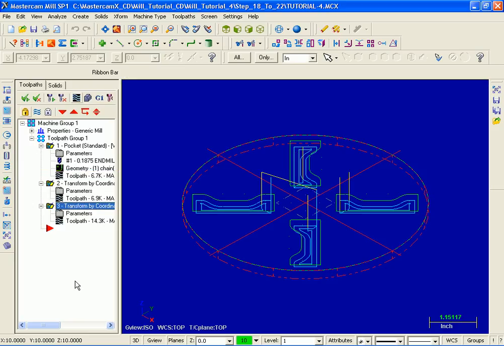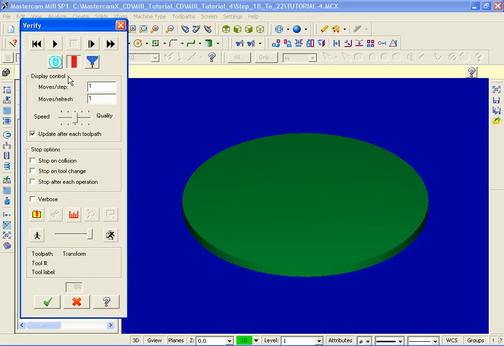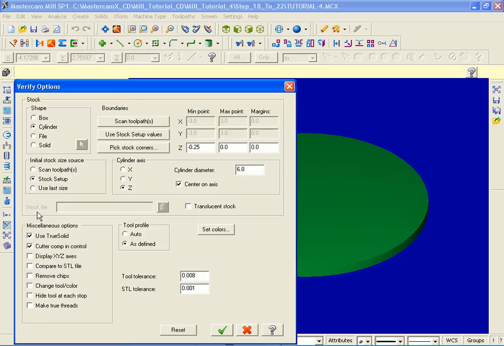Let's go and verify the toolpath. Everything is selected. I'm going to move up and pick Verify. To start with, I'm just going to move this dialog box up and then move on down and pick Config. Starting off in the shape section, you can see our stock shape is cylindrical. Moving on down, the stock sizes will be taken from the stock setup.